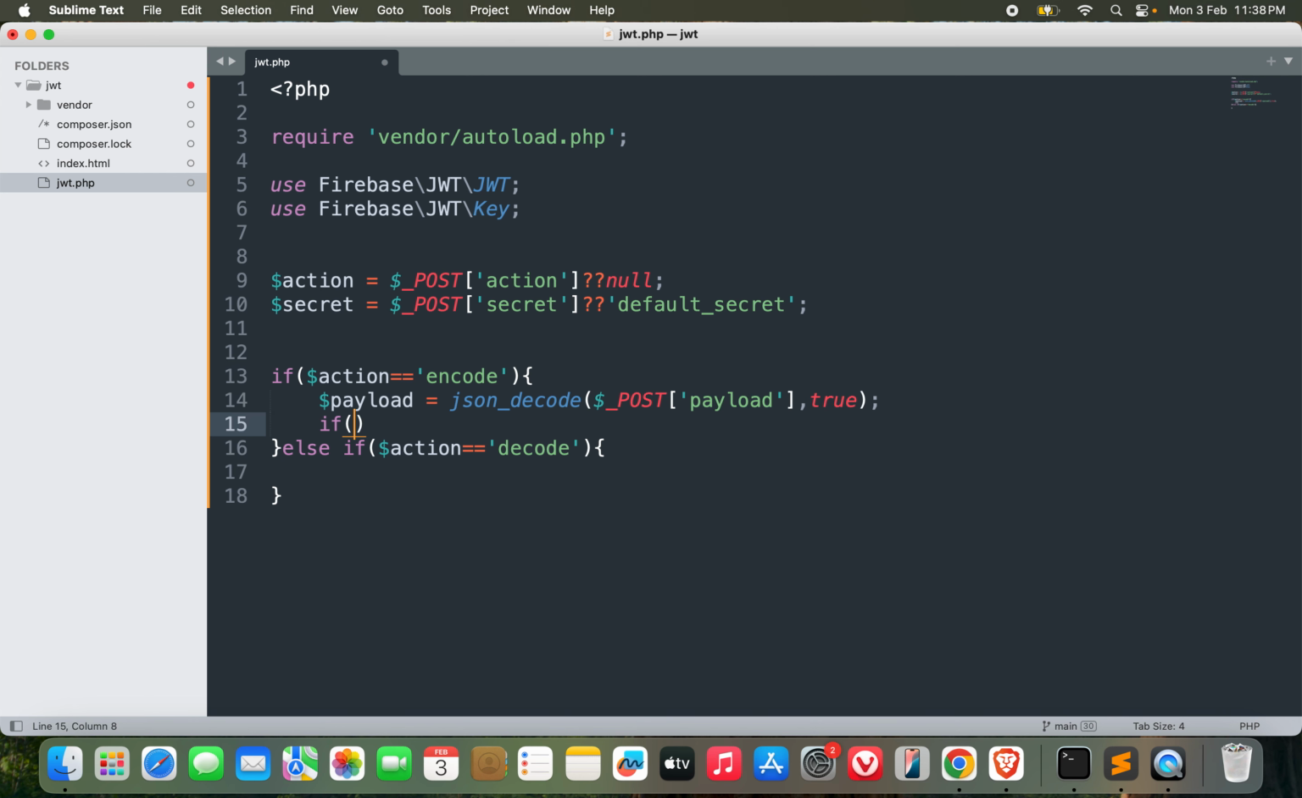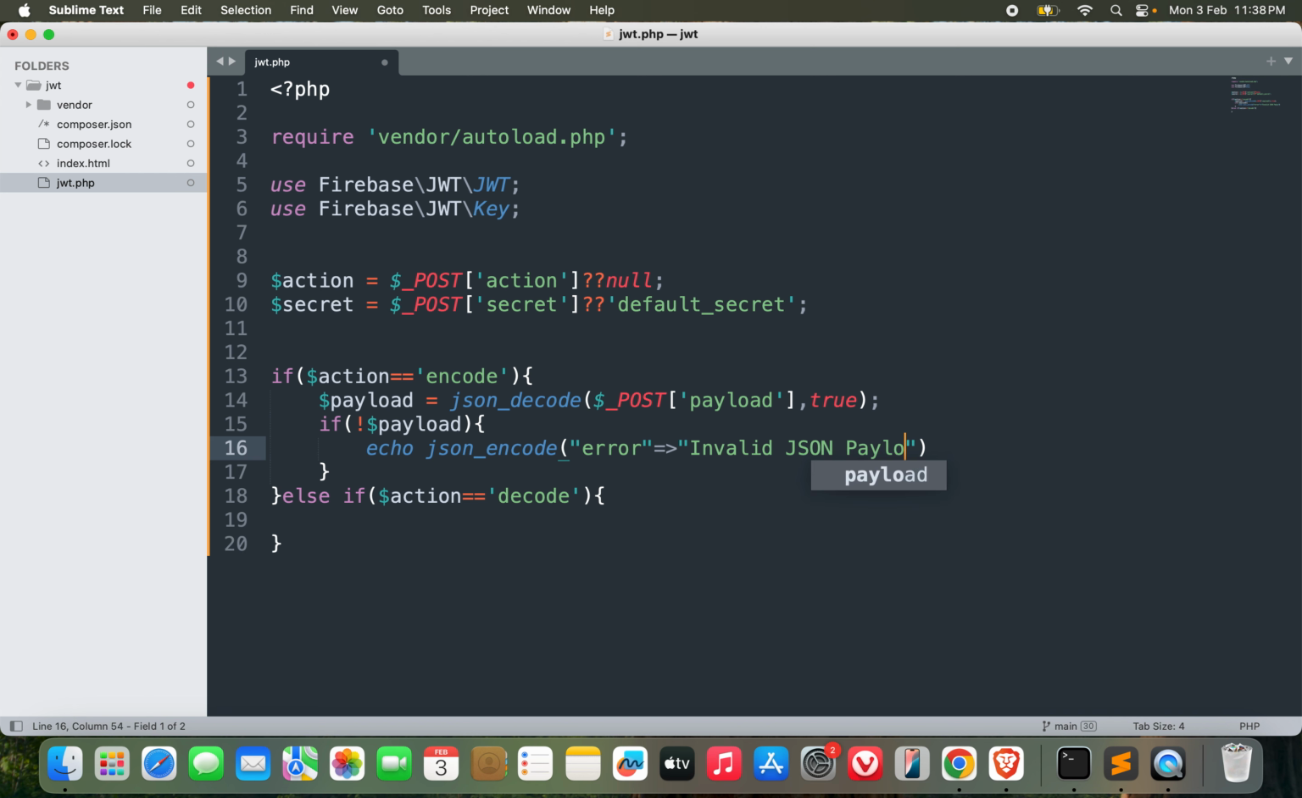Okay, so if there is no payload, we can just respond with a JSON string, which will say error, invalid JSON payload. Nice. Then I need to do exit here.